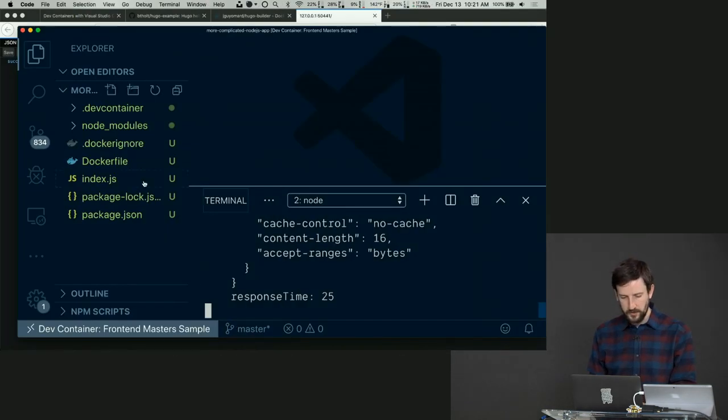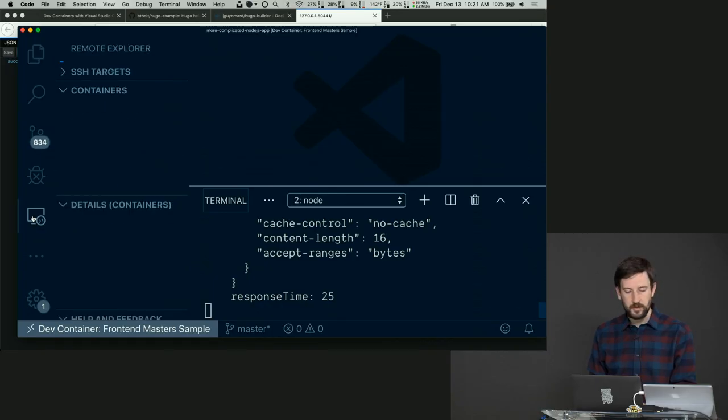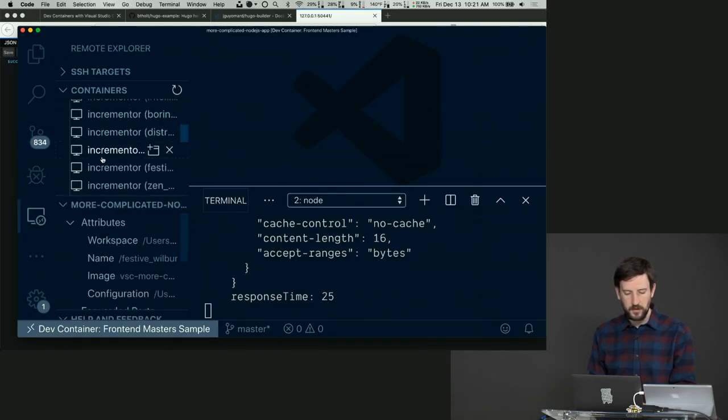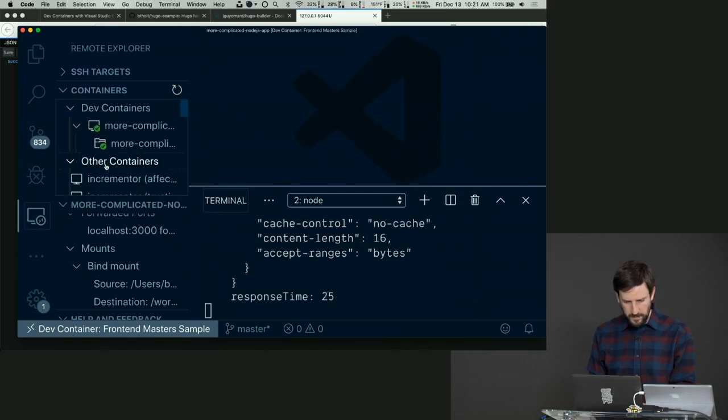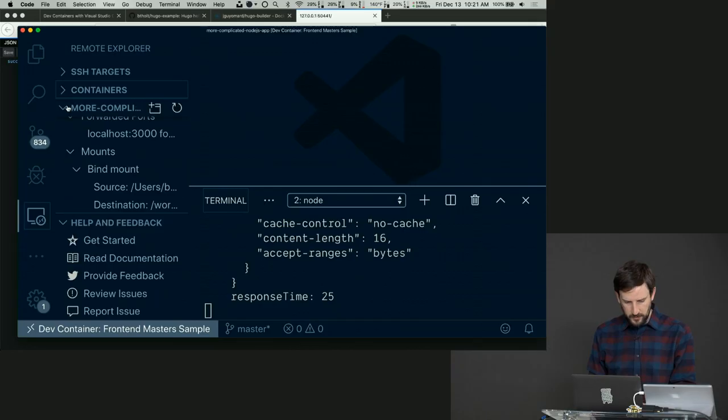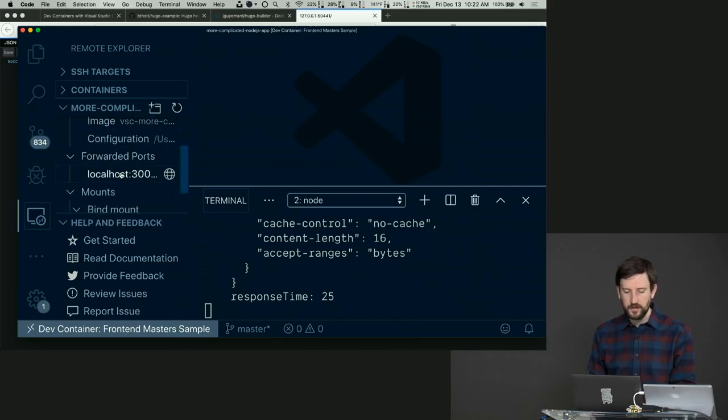Coming back here to VS Code, I now have this little remote explorer over here. It should tell me, there, the forwarded ports. I can actually see all the ports that it's forwarding and where they're going to, and I can reconfigure them and a bunch of stuff like that as well.